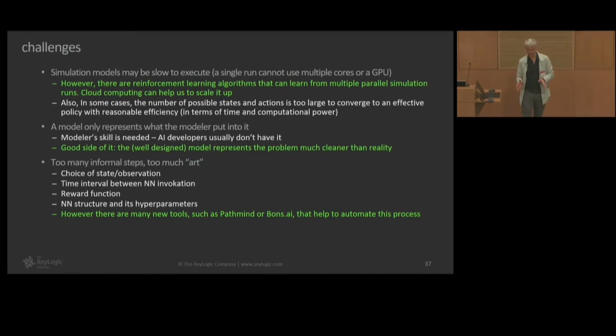Okay, modeling is art, but AI is even more art than modeling. There are many informal steps there. It cannot be called science or technology. It still is art, right? How do you choose the structure of your neural network? How many layers? How do you put together observation, reward function, all this stuff?